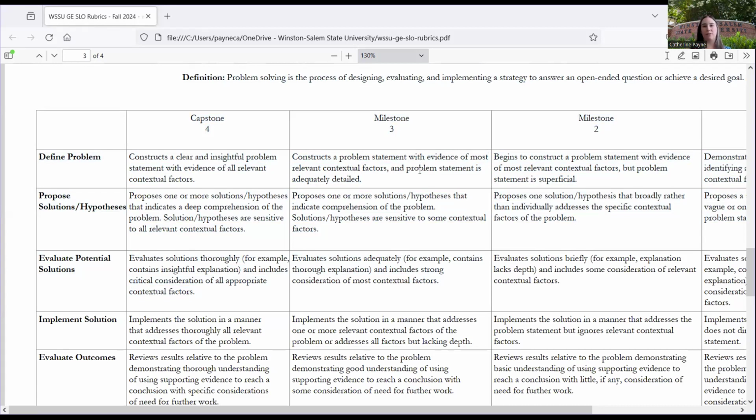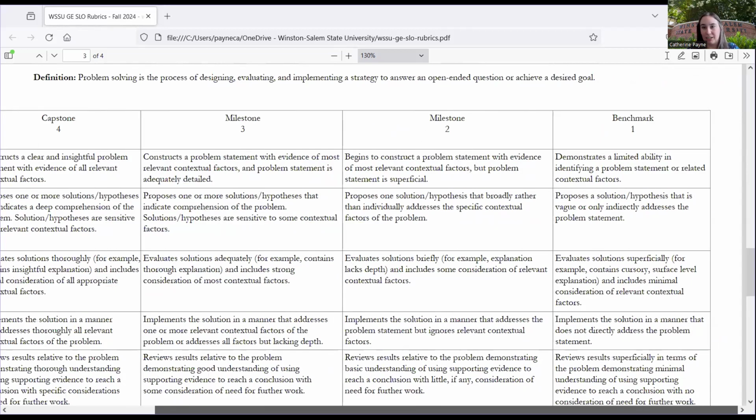So I would be looking for things like, do they mention all the important information in their own words? Do they leave out anything that's essential? Do they say it clearly? Are they still fuzzy on exactly what the problem is that they're trying to solve? And that would help me to line up with this rubric of milestone 2, milestone 3, capstone, benchmark is back over here. Does that help?